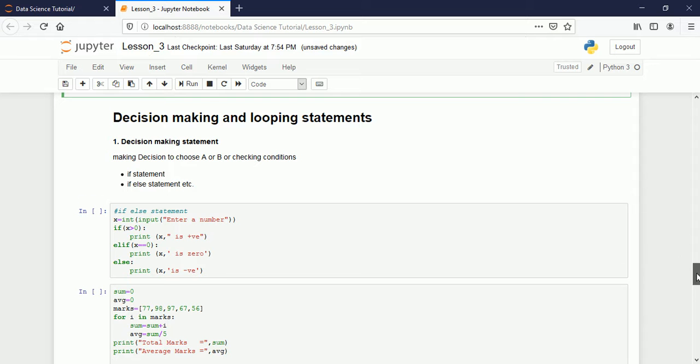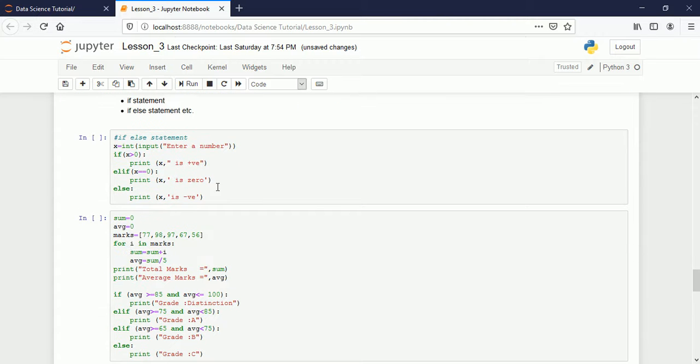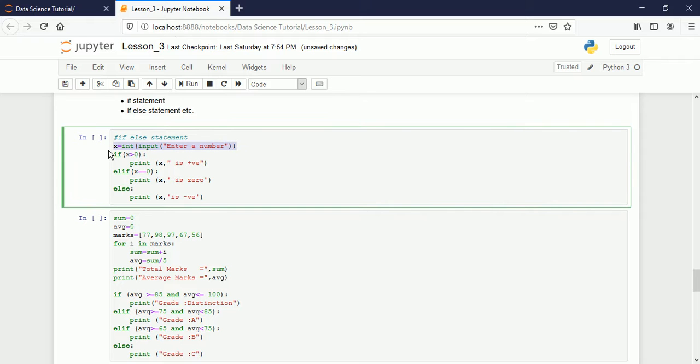Okay, decision making statements. We said they are used for testing conditions, or making a decision whether A or B, if, else, these things. They are the basics, you have to know them. So I have written a simple program here. I am accepting an integer from the keyboard and checking whether it is greater than 0, or equal to 0. The points you have to remember: the colon, the indentation, and it is not else if like C++, but elif.